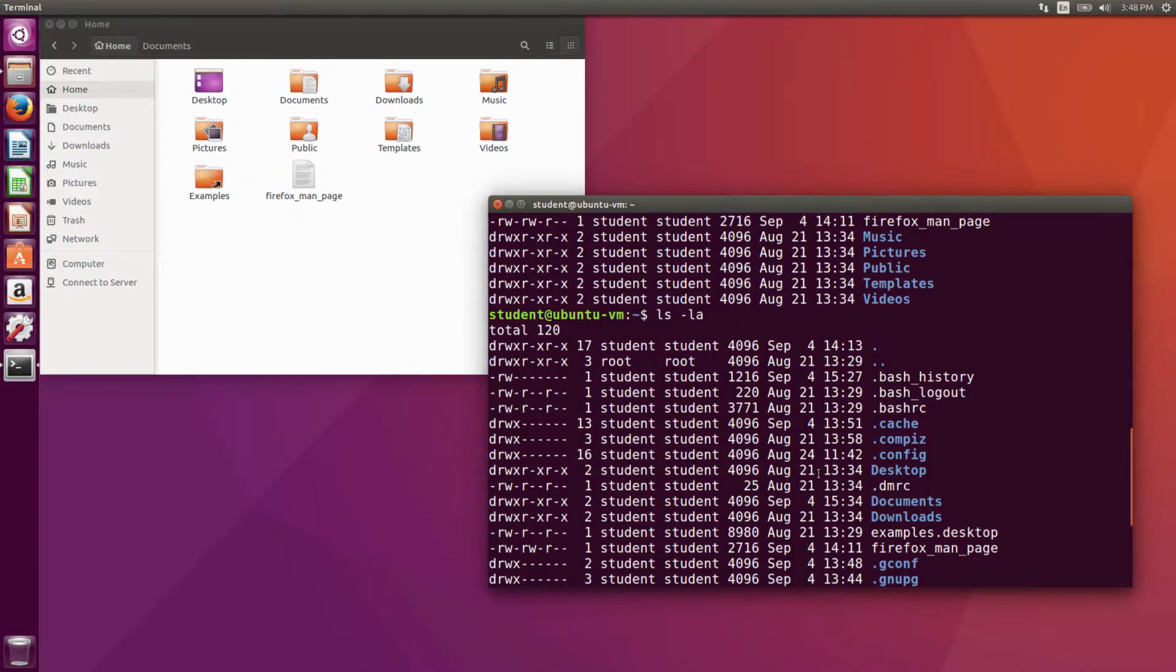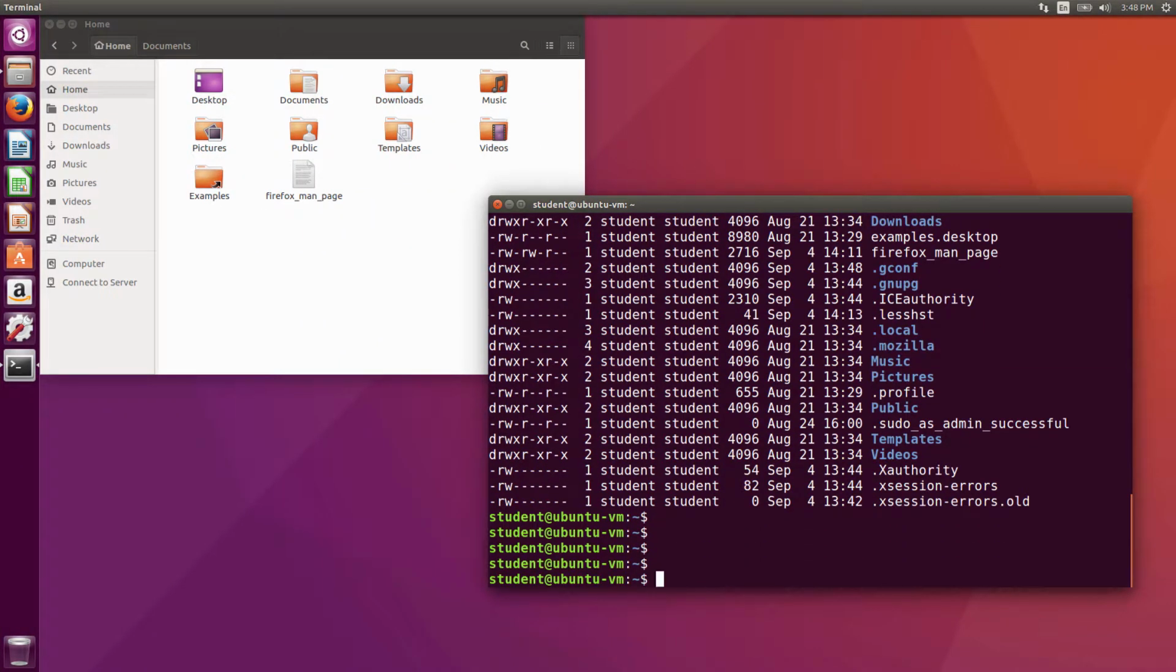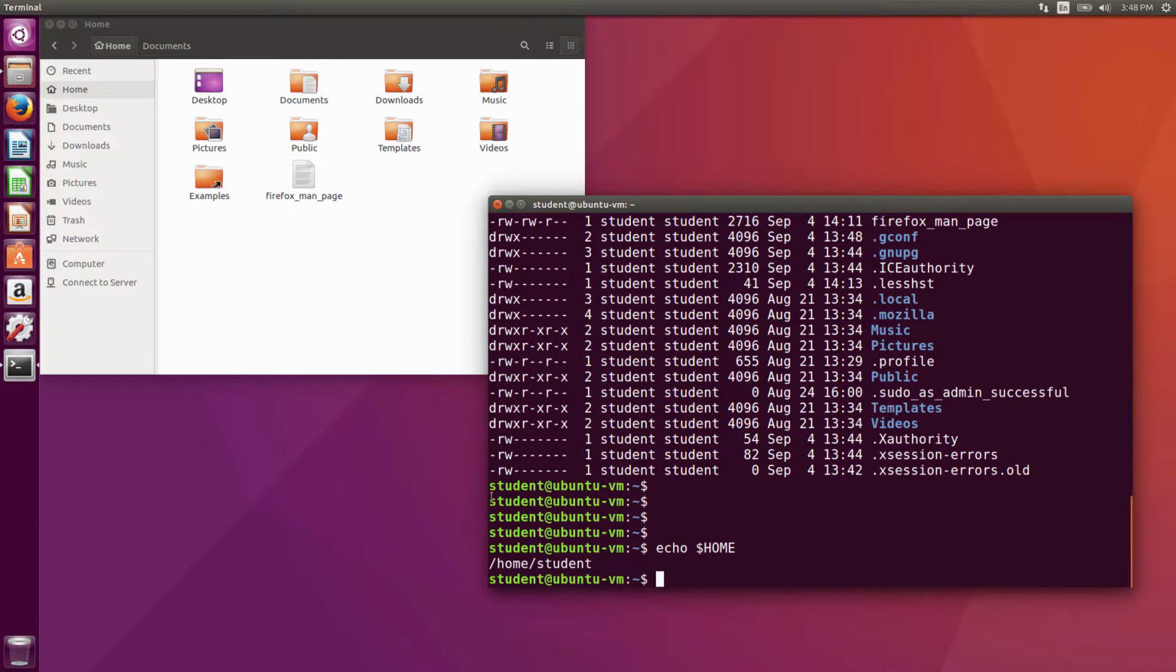Additionally, I'd mentioned environment variables in our previous video. There's an environment variable to represent where your home directory is at. So $HOME, we can see what's stored in that is /home/student. That's my home directory.